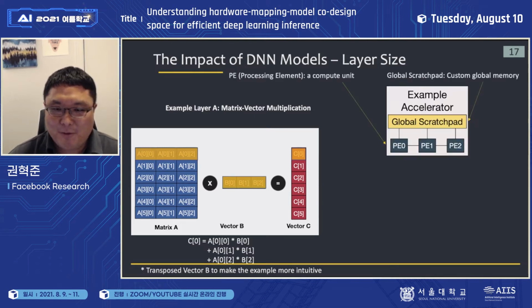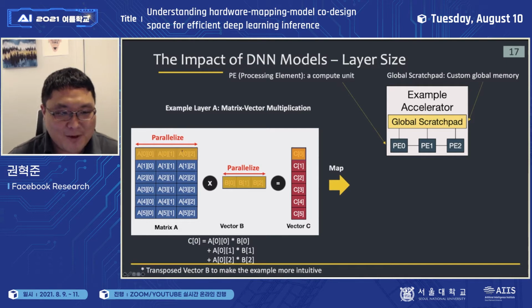So let's say we want to run this workload on this example accelerator that has 3 PEs, which are compute units, and it is also attached with the global scratchpad, which is global memory. But in this example, for simplicity, I'll assume infinite memory size and infinite bandwidth. So let's map this operation onto this accelerator. To do that, let's parallelize these computations, multiplications. Again, for simplicity, I will not discuss the reduction side, so I will only focus on the multiplication side.